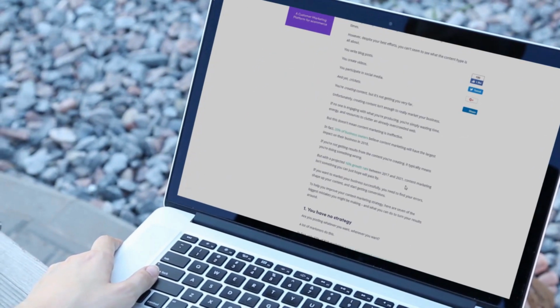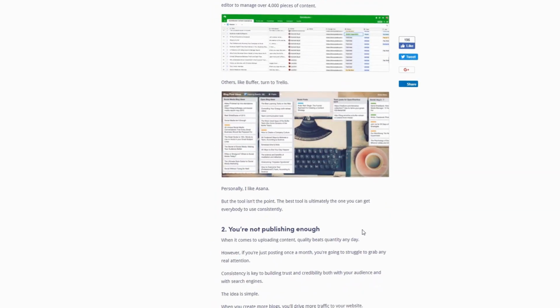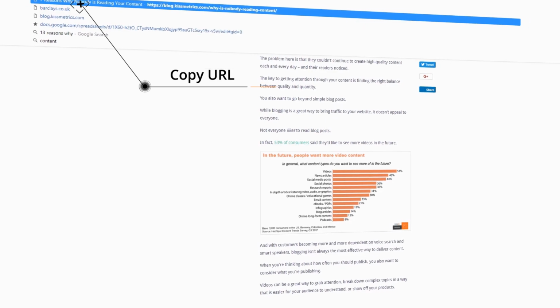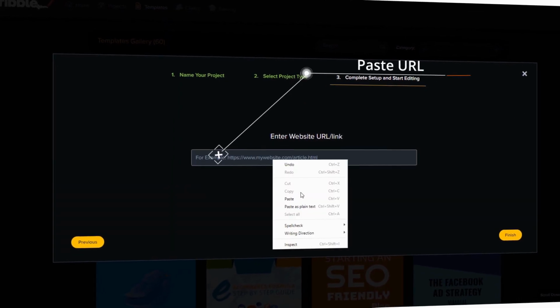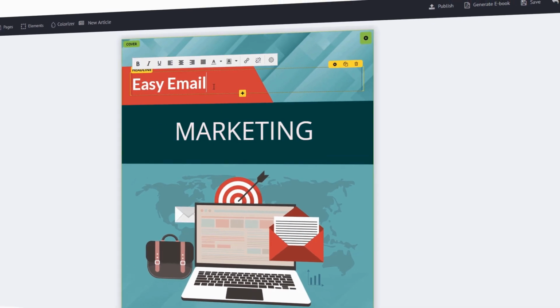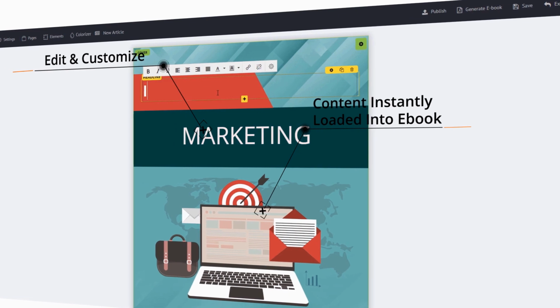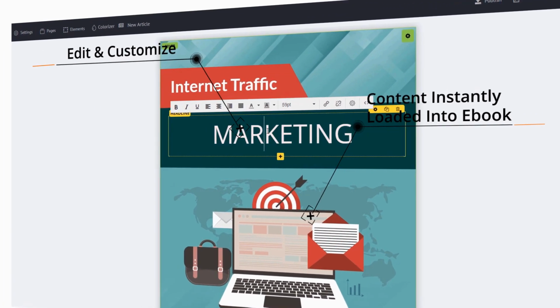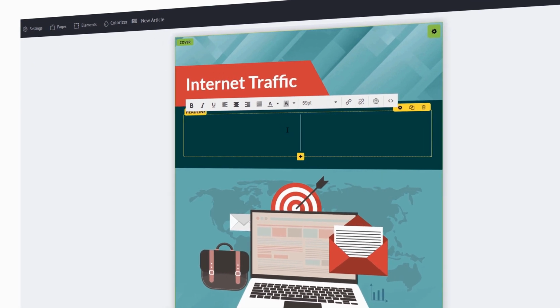So let's say we found a website or a blog or somewhere we want to take content from. Okay, you just go ahead and copy the URL and check this out. I'm going to right click, I'm going to click on paste, I'm going to hit finish. And within just seconds, it's going to automatically fill our ebook with content without writing anything. Then you would just update the title of your ebook, and the content is instantly loaded into your book.